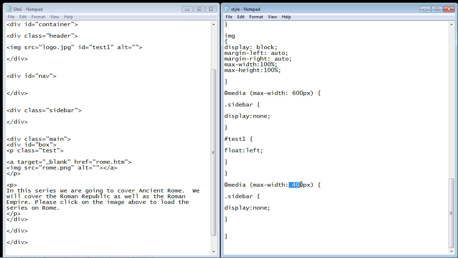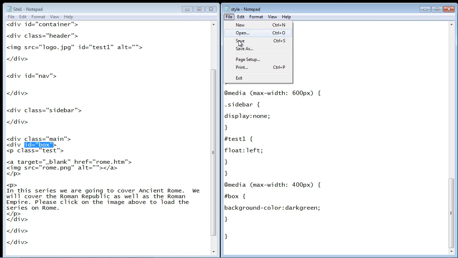But when we get smaller than 400 pixels, we want to go ahead and change this box over here. Here it is. We used an ID of box. So let's go ahead and put that in here. We're just going to specify #box. There we go. And then we're just going to change the background color, as I said. So we need the background-color property, and we're going to set this to dark green. So let's go ahead and save this and let's see what we get.